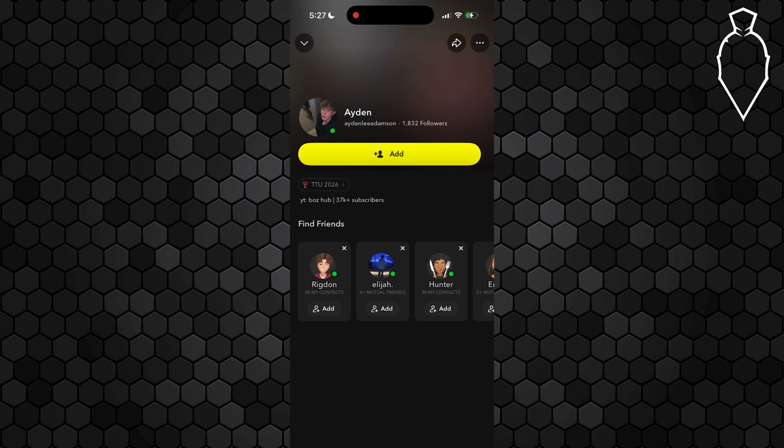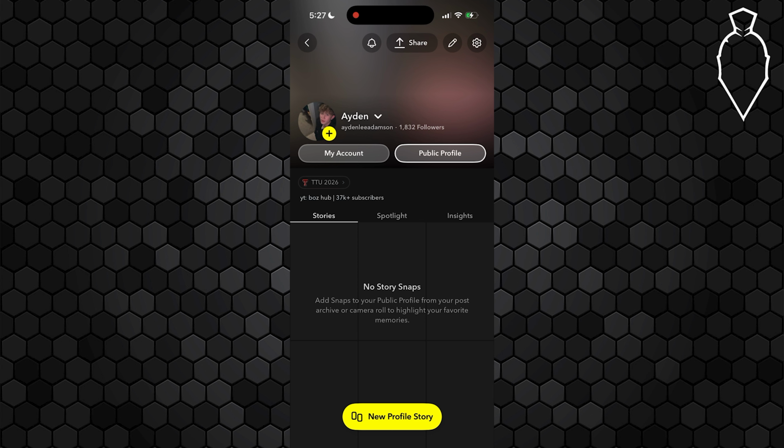This is what other people are going to see. If it looks empty, scroll down and tap Add Snaps. You can also upload from your camera roll or take new ones. It's completely up to you. And those are going to appear in your public profile and you can see them right here. But overall, it really is as simple as that.